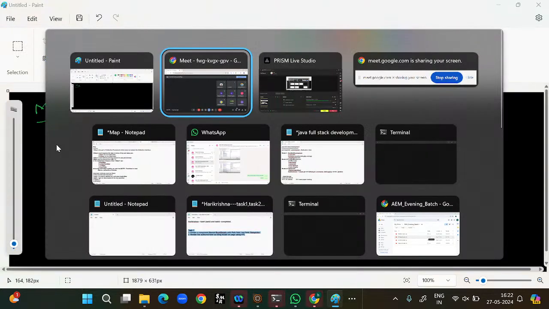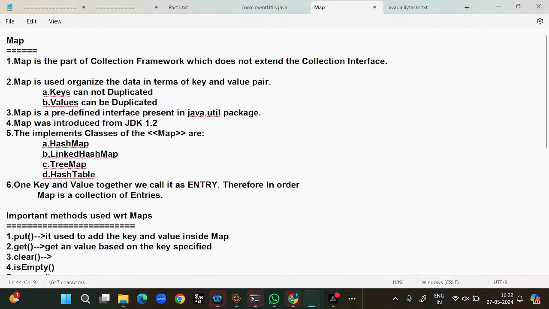For this, I have written the notes, so I will go through them. You can observe the first point. Map is part of the collection framework, but it does not extend the collection interface. In the last sessions we discussed the collection interface and multiple things under it. But map is not a sub interface of the collection interface. This is different, and collection is different. Map will have a different hierarchy, and collection will have a different hierarchy.